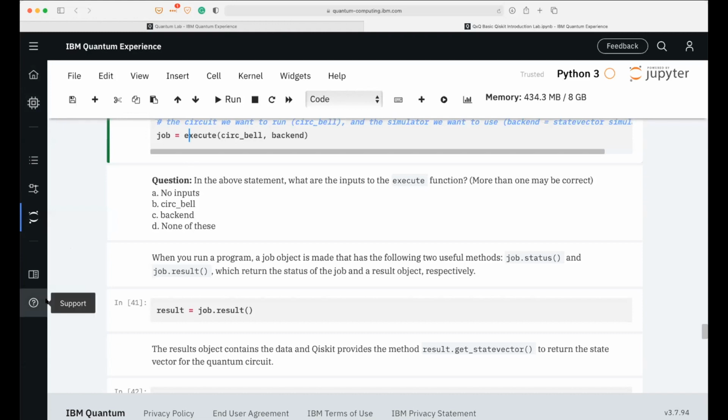Okay, so let me continue here. About 2/3 of you have voted. The answer to this question should be that the inputs to the execute function are circbel and the backend, which again are just the circuit you want to execute and the backend you want to use to execute it.